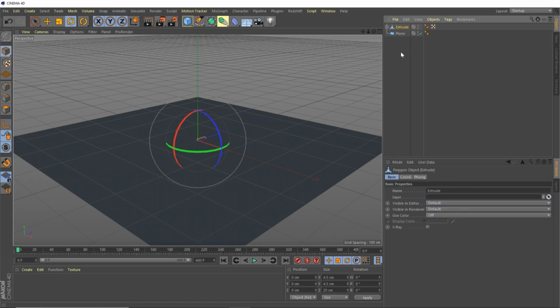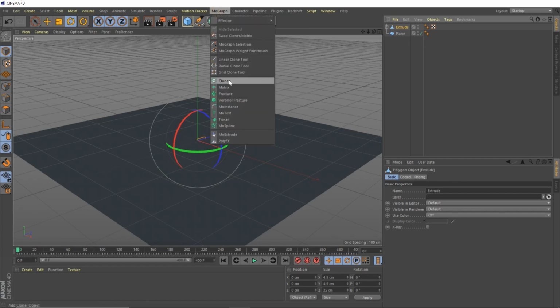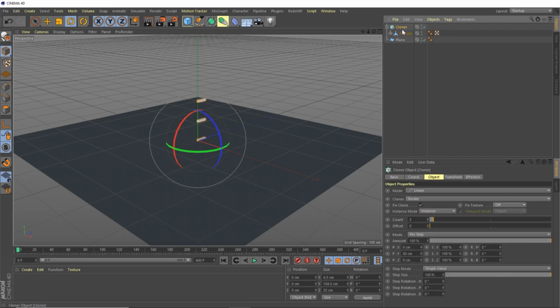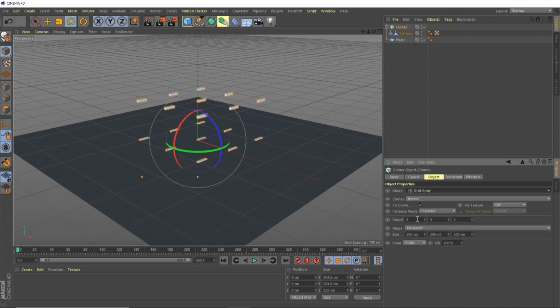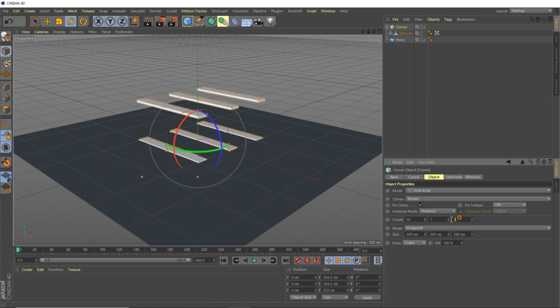Next, we're going to add a Mograph cloner. So with this selected, we're going to go over here, go to Mograph. And while we have the cloner selected here, we're going to hold Alt again. It's going to automatically put that inside the cloner for us. We're going to switch this to a grid array, and we're going to change the count to 50, 1, and 50.